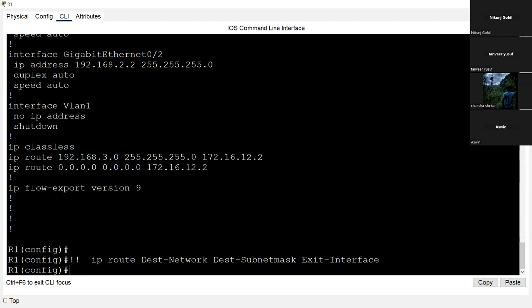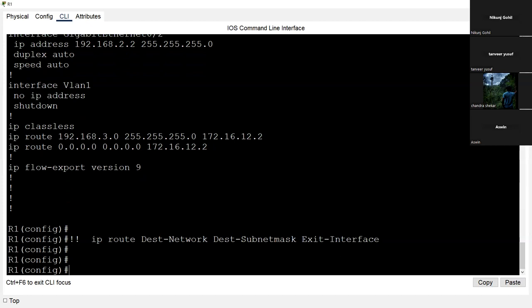Any confusion, then ask. Same format, just the last portion we are changing. Instead of the next hop IP address, we can use the exit interface. This is the thing you were asking, right? Sriram or Tanvir, I think. Who's asking that? It was me. Yes. Okay.